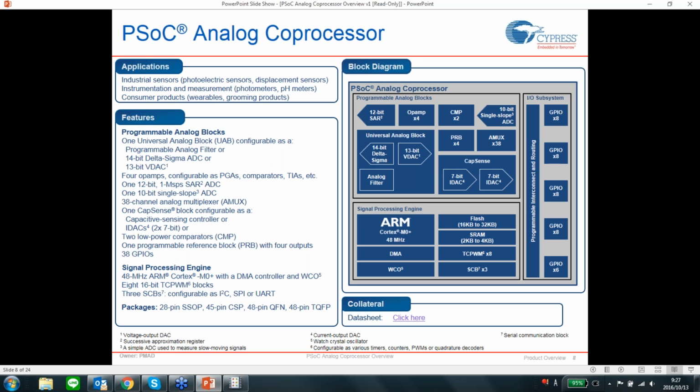Then we have a PRB, which is called the Programmable Reference Block. The Programmable Reference Block is used to generate the reference voltage, which you can provide to the blocks operating inside the analog coprocessor device, or you can even route it to any of the blocks outside the device. At a time, you can have 4 programmable reference voltages, and these reference voltages can be generated using the internal band gap voltage or based on the VDDA supply.